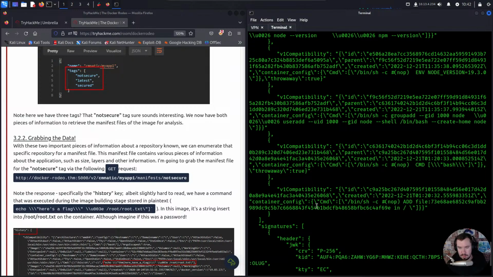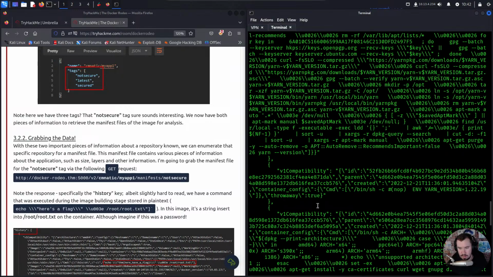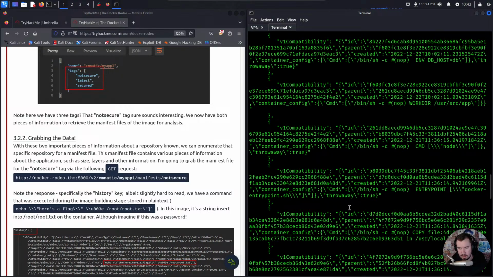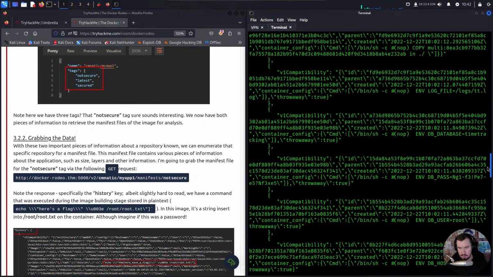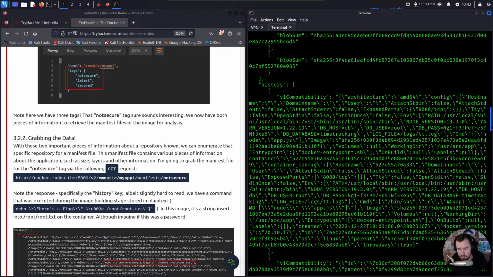Ooh, okay. My terminal froze. There we go. Oh! What's that? Database password, ladies and gentlemen.